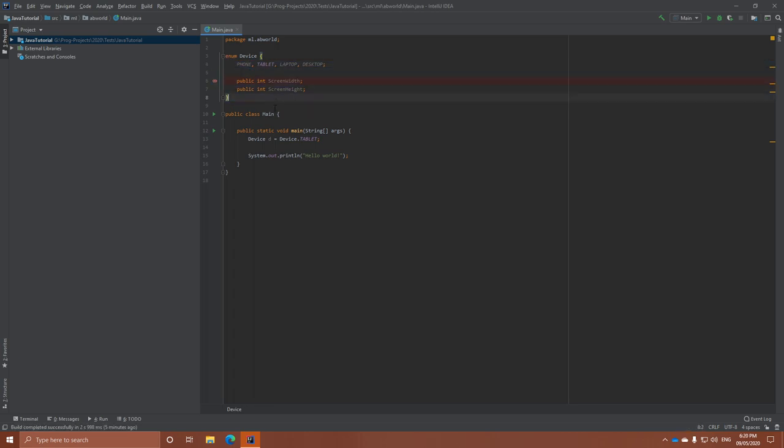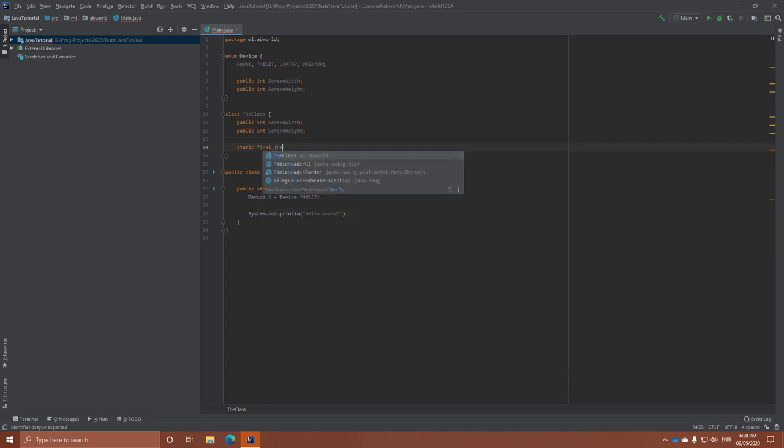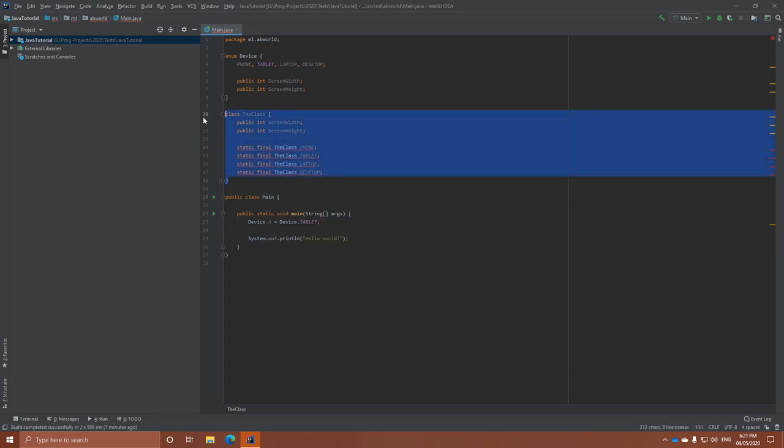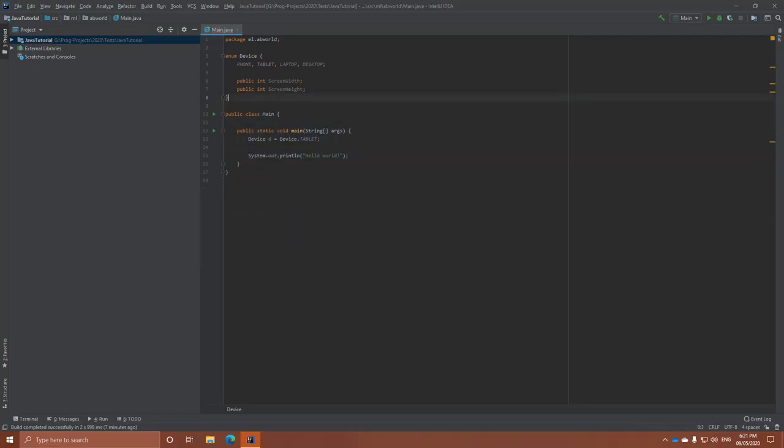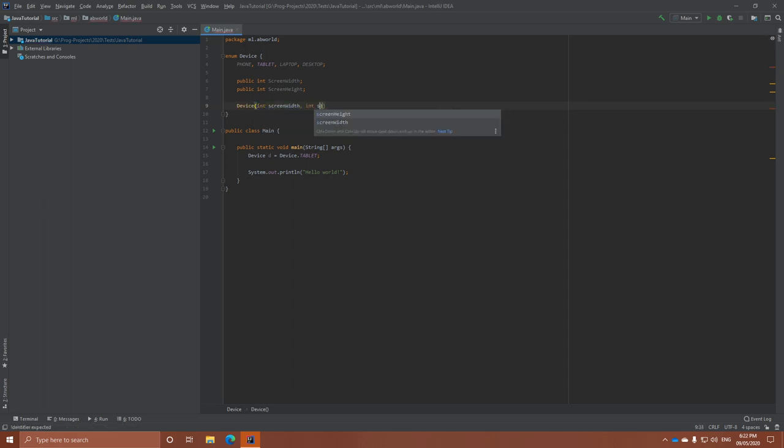I could do exactly this with a plain class. I would create the class, give it these two fields, then create each of these as static constant instances of this class. And you get the idea. But of course, this would take more effort. And enum just gives us this in a much easier to use format. Alright, fine, but let's take this up to the next level. What we can now do to take this even further is to create a constructor on this enum that takes in the width and height and sets them properly.